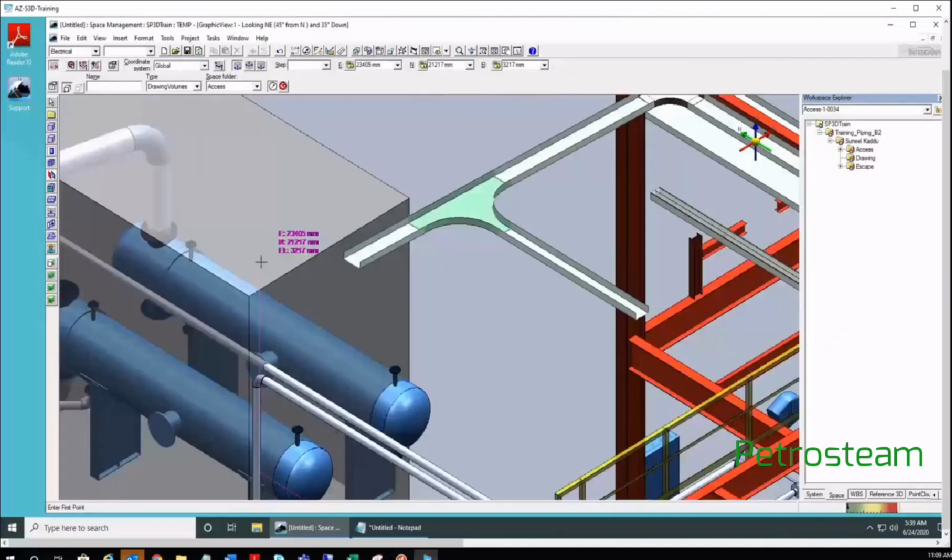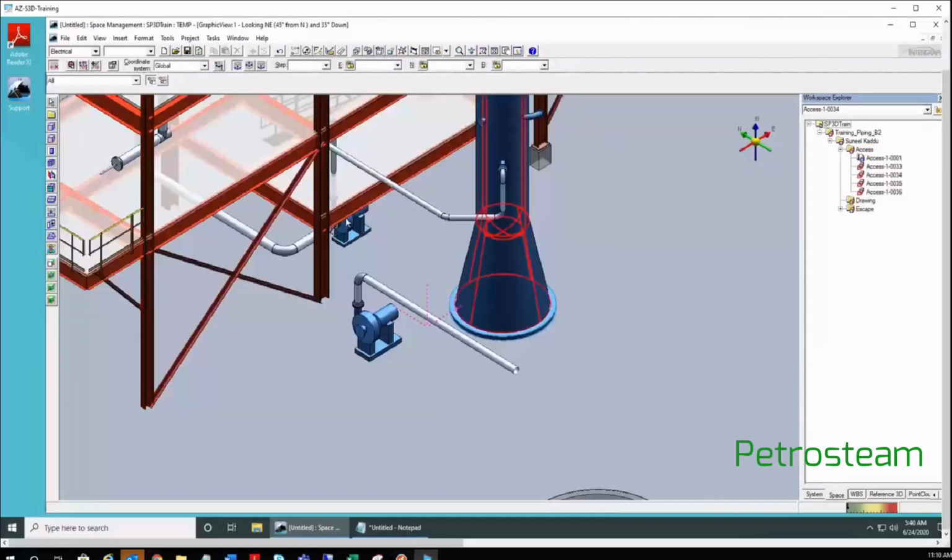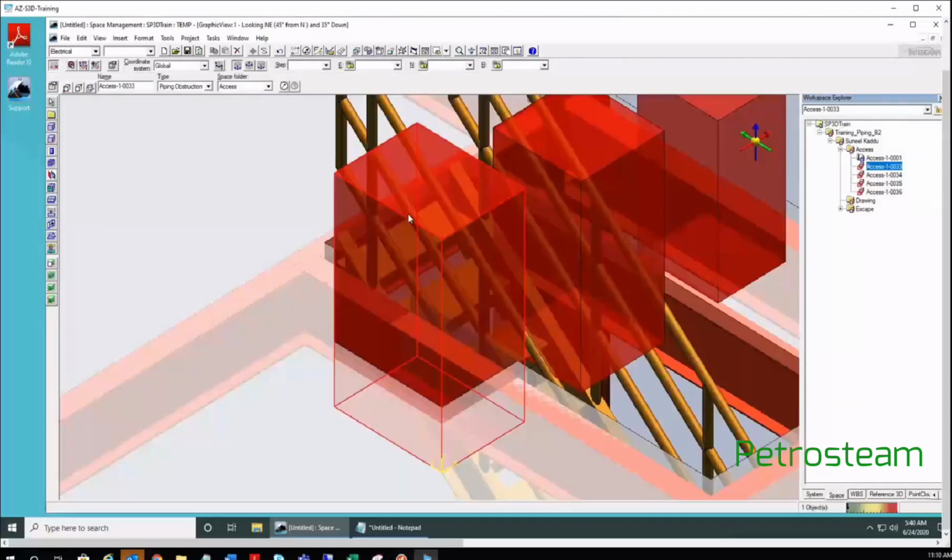If you observe, the earlier created volumes are in a different color and now this volume is in a different color. So under space, it is right now created directly under the access folder which we have selected earlier. Where are the volumes we created earlier? They are somewhere here. The volumes we created earlier are here.